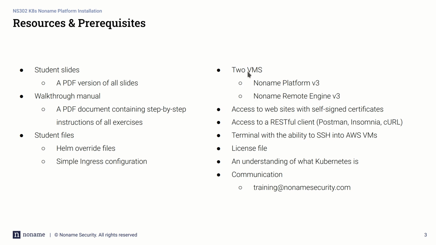In order to gain access to the resources to complete the hands-on portion of the class, you need to send an email. It's a manual process. Send an email to training@thonamesecurity.com. And there are the VMs and the license file. These are the resources for this class. You want to complete the hands-on portion, send an email. It's still a manual process. Within a few hours, I should be providing you with these resources so you can do the hands-on portion.